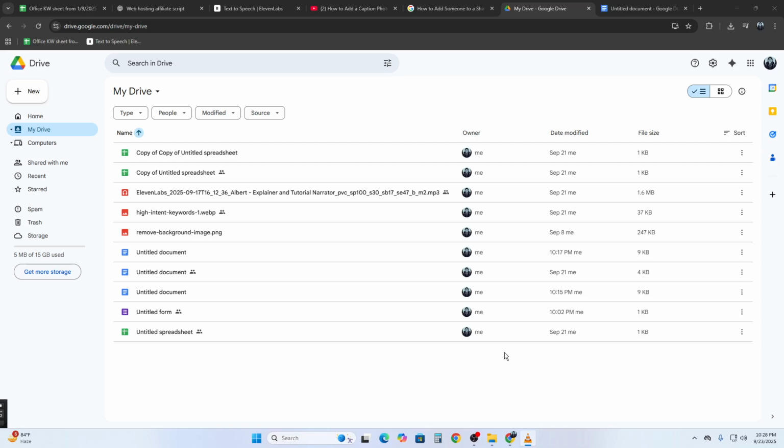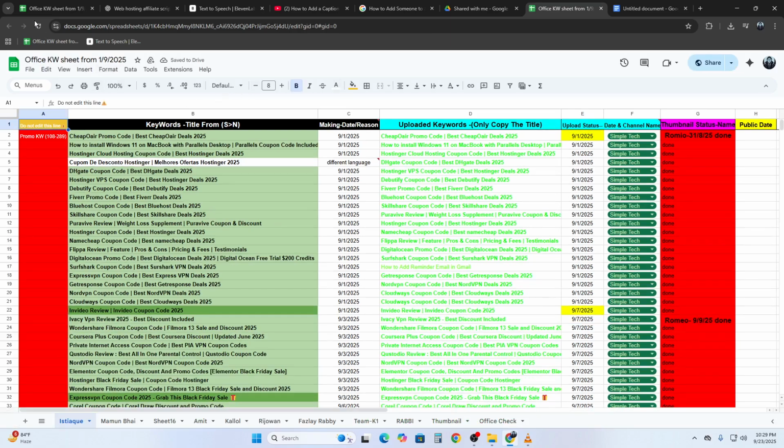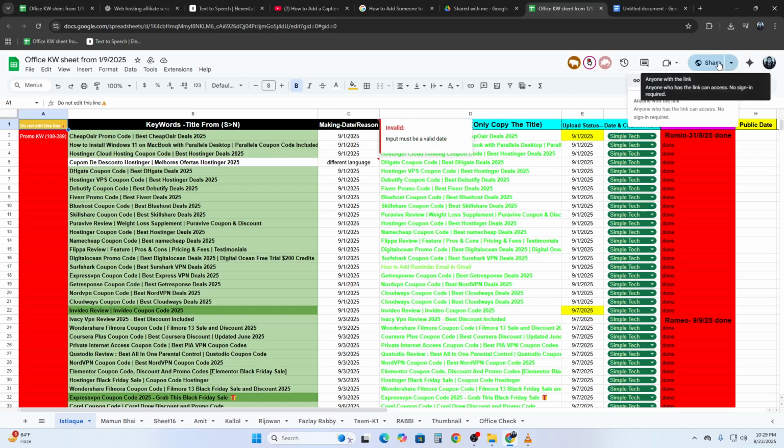First, open your browser and go to drive.google.com. Once you're in, look at the menu on the left-hand side and click on Shared Drives. This is where all your team or organization's shared drives are located. Next, select the specific drive you want to share by double-clicking it. Once inside, look at the top of the page and click the Manage Members button. This is where you'll control who has access to the drive.